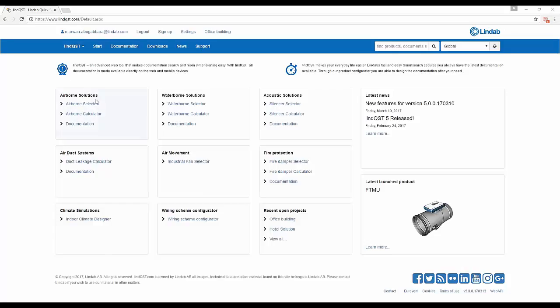Welcome to the new LindQST. LindQST is a Lindab quick selection tool that contains selection, calculation, and visualization of a complete solution components. You can find solutions for airborne products, waterborne products, acoustics, fire protection, fans, air duct system, and lots of other options.